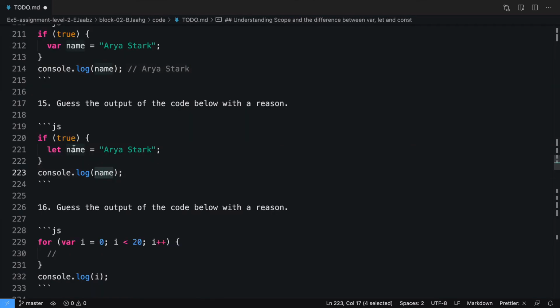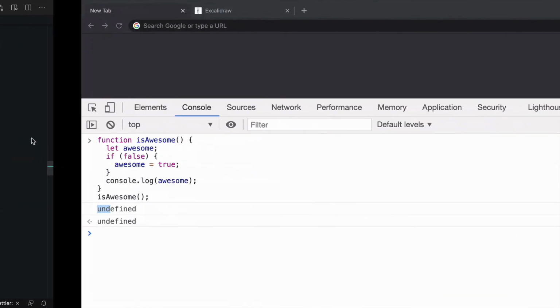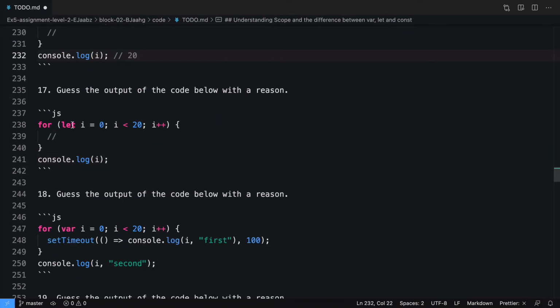We are looking for name. Name is inside a block. let creates the scope inside the block, so it will be name is not defined. Here we are saying var i. var doesn't create scope inside a block, so we will have access to i, and that will be 20. Let's check it. That is 20. Perfect. Here we are defining it using let. let creates scope if defined inside a block, so i is not defined.